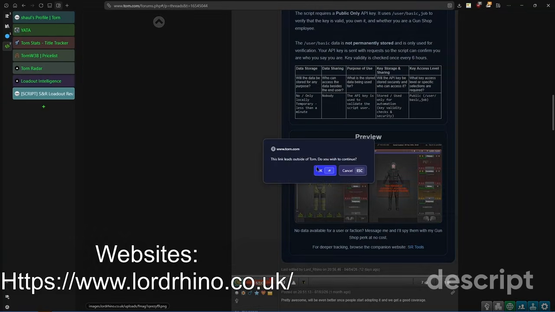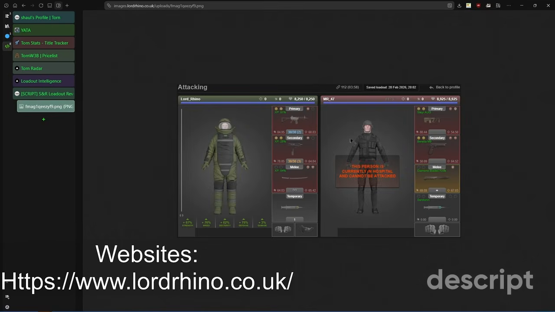This is the SR Tools loadout revealer along with its companion script. Basically, what this script does is it shows what someone's wearing before you actually enter a fight with them using stats that other people have scraped.